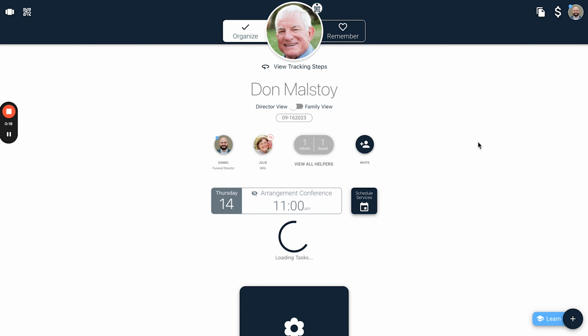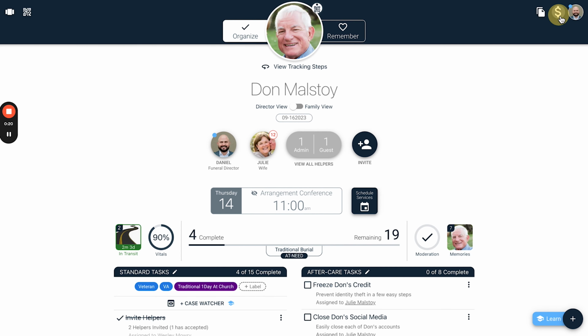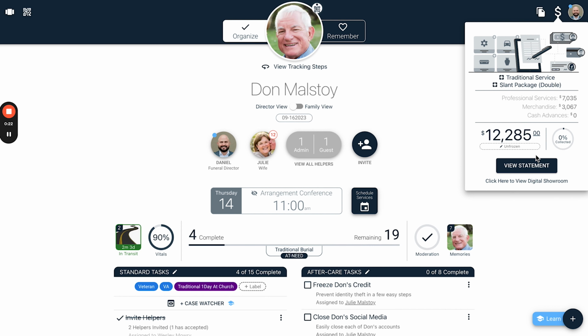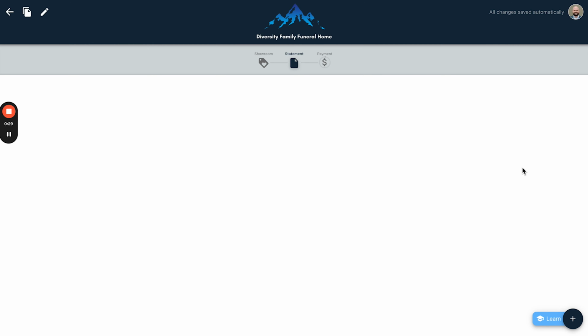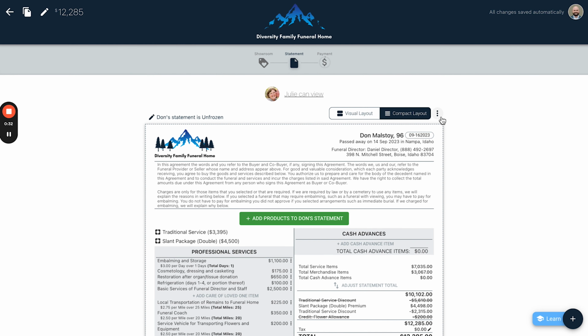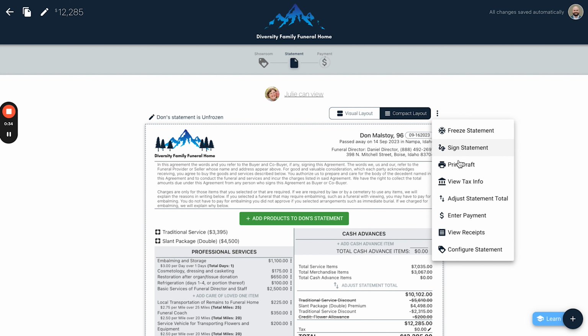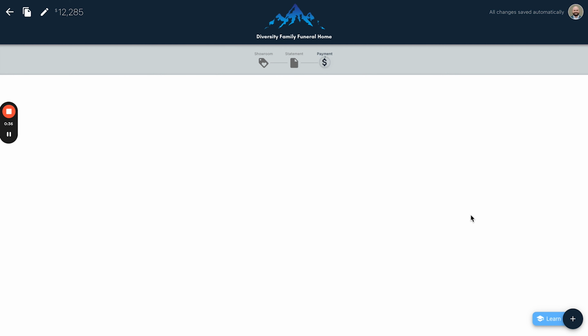page. From the Organize page, clicking on the $ icon in the top right-hand corner will give you the options to click into your statement or click on the percentage collected to be taken straight to the payments page. If you're entering the payments page from the statement itself, click on the three-dot menu in the top right-hand corner above the statement and select Enter Payment to get to the payments page.